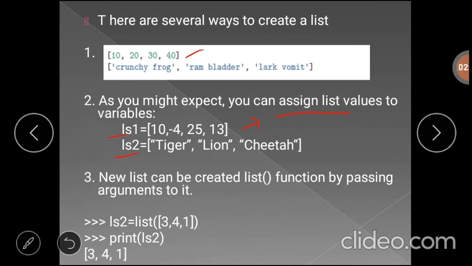Another way, we can use the built-in method list to create a list. Here just pass the argument for that particular built-in method. That list is one of the constructors used in Python. Just pass the argument for that list method. Suppose you want to display the value of that list, you can just use the print function.